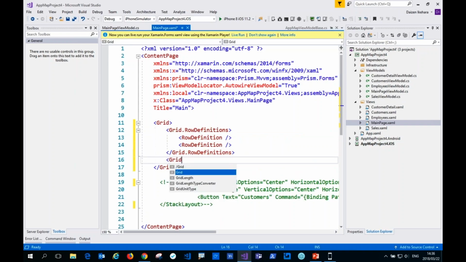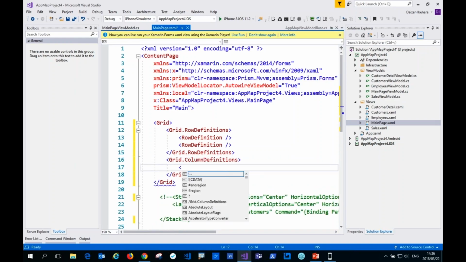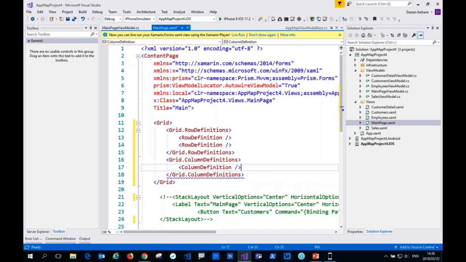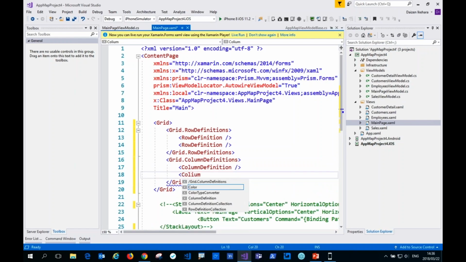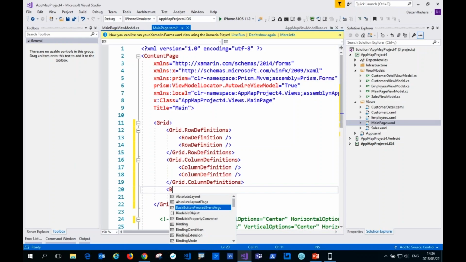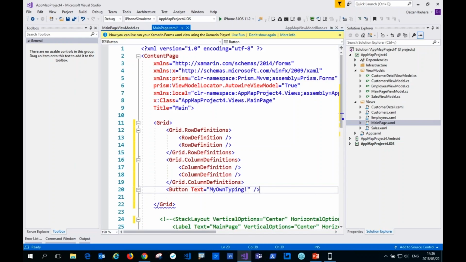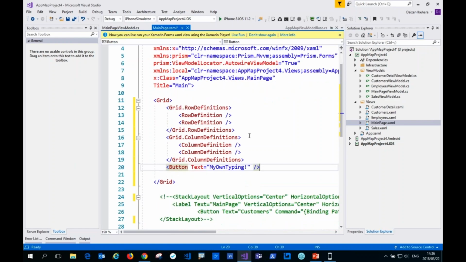So if I want to have 2 rows and 2 columns, I have to type some definition here. Then you have to type your UI. Let's say Button Text, my own typing. So this is not productive. So we provide the toolbox here.